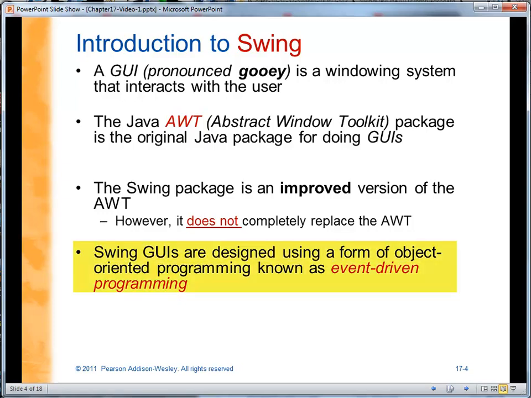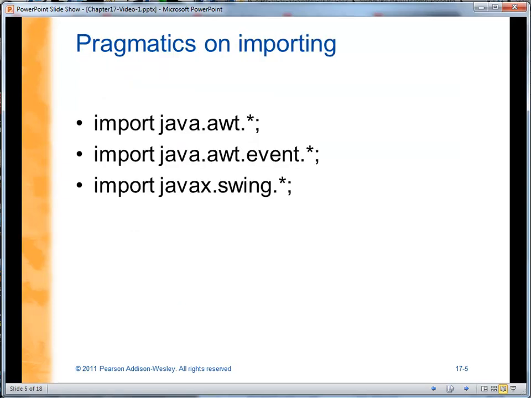And Swing GUIs are designed using a form of object-oriented programming known as event-driven programming, and we will be talking a lot about that in this first video. Three packages that we will be importing almost all the time in all of our GUI code are shown here. I'm showing the AWT event package, and I'm also showing javax, note the x here, for the Swing package.